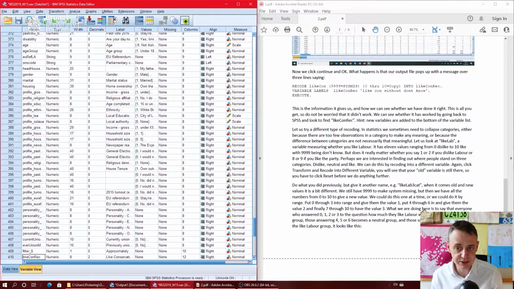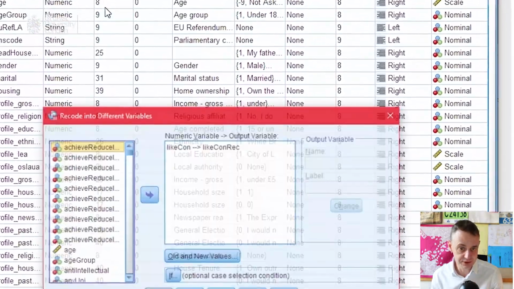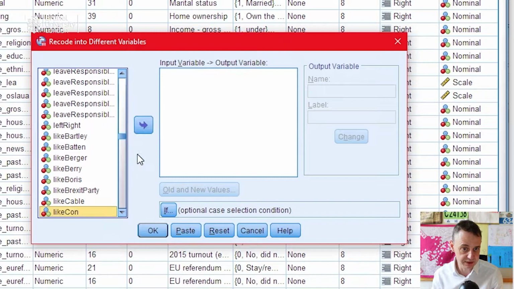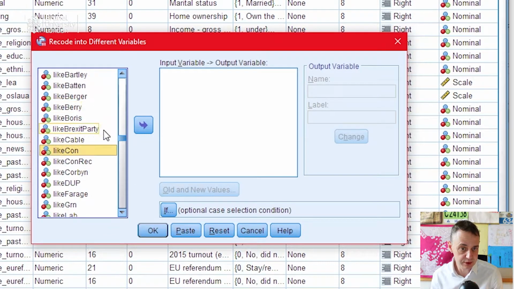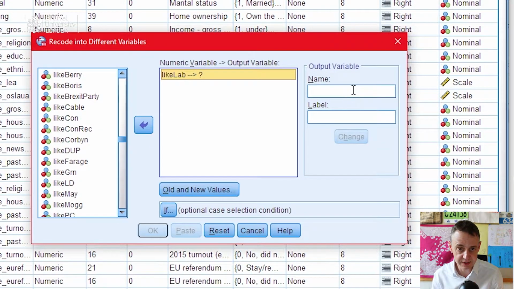So let's do the recoding thing again. How did we do it? We did transform, recode into different variables, and get rid of this for a start. So click on that and put it back in the list. We don't need that. This time we're going to do Labour. So like lab, we're going to put into the box. And the name of this one, Martin has said, will be like lab cat.